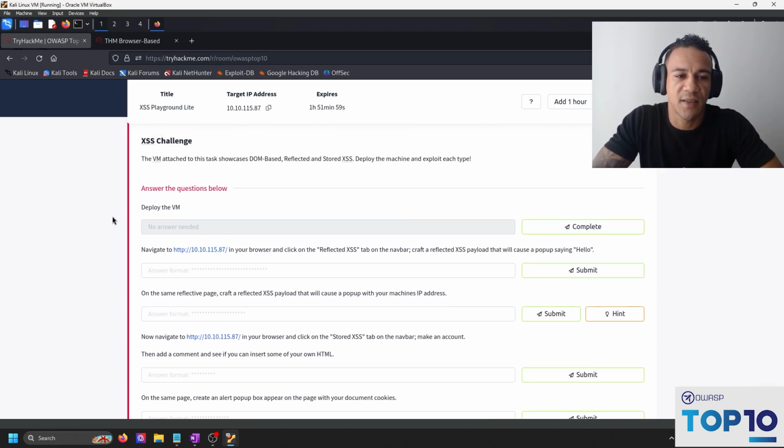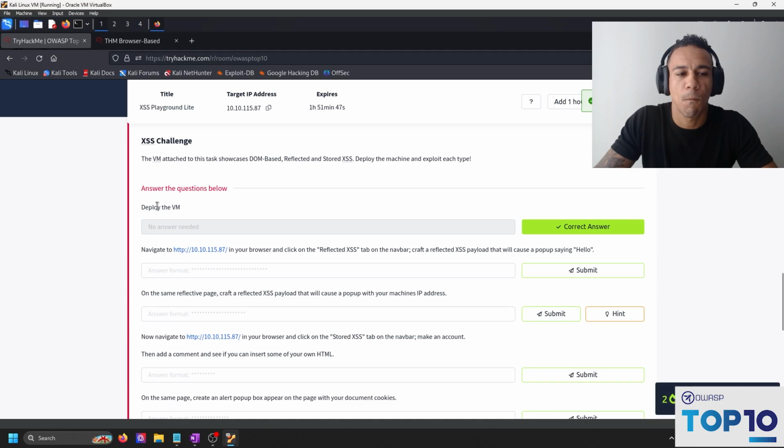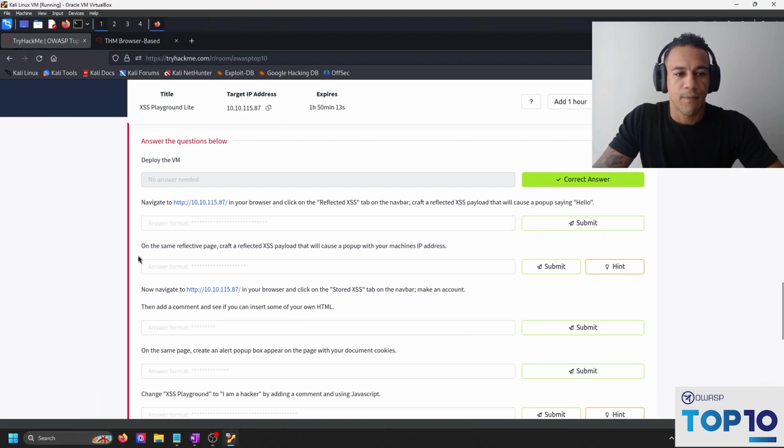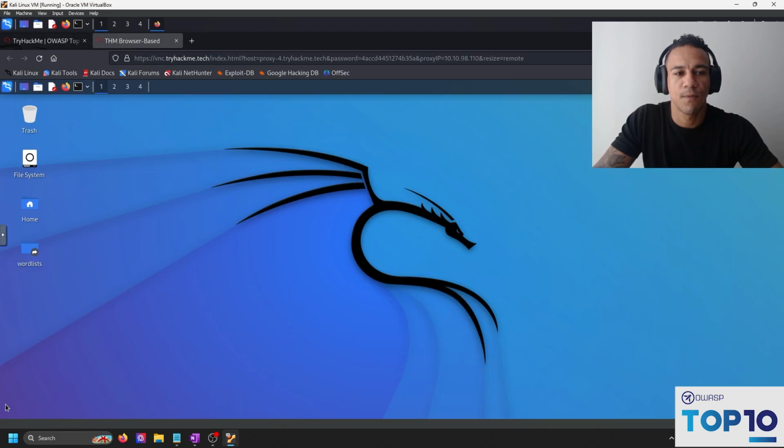The VM attached to this task showcases DOM-based, reflected, and stored XSS. Deploy the machine and exploit each type. So we've already deployed the VM. We'll click complete. All right, navigate to HTTP 10.10.115.87. Copy this in your browser and click on the reflected XSS tab on the nav bar. Craft a reflected XSS payload that will cause a pop-up saying hello.